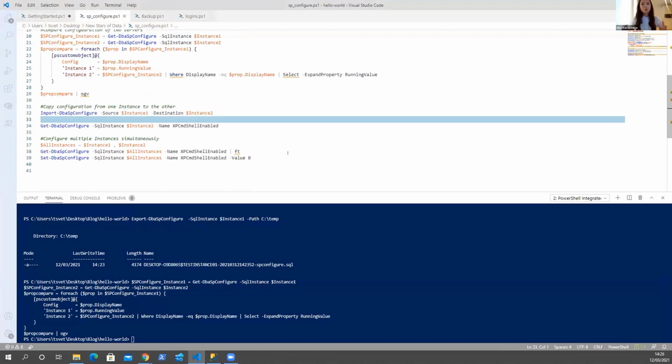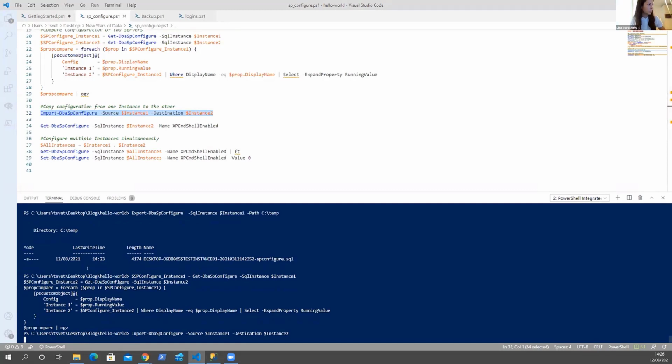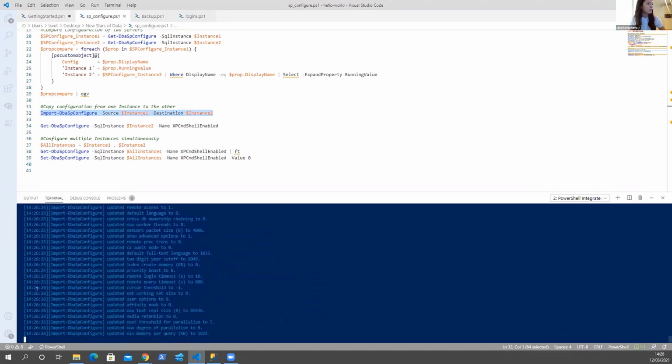So what if I want to copy what I already have on my instance 1 to my instance 2? There is an easy way you can do this with dbatools. You can use the command import-dbaspconfigure. You just have to specify the source and the destination. And by running this command, you will see that we go through every single configuration item. It will compare what we have on instance 1 and instance 2, and if needed, it will reflect the change and update what we have on instance 2.